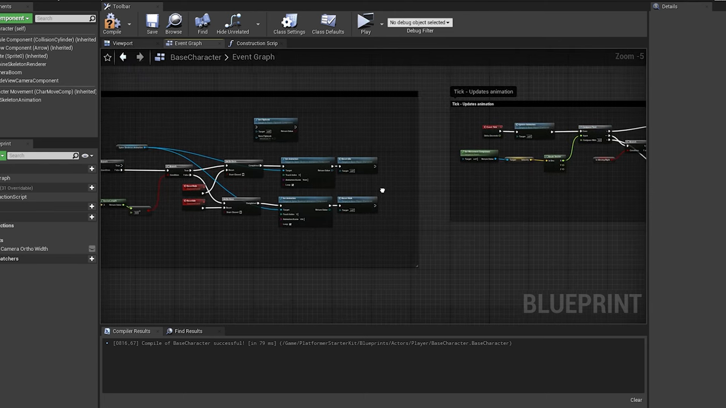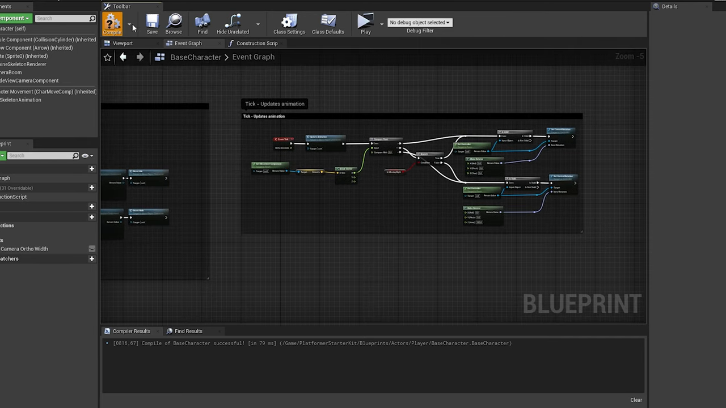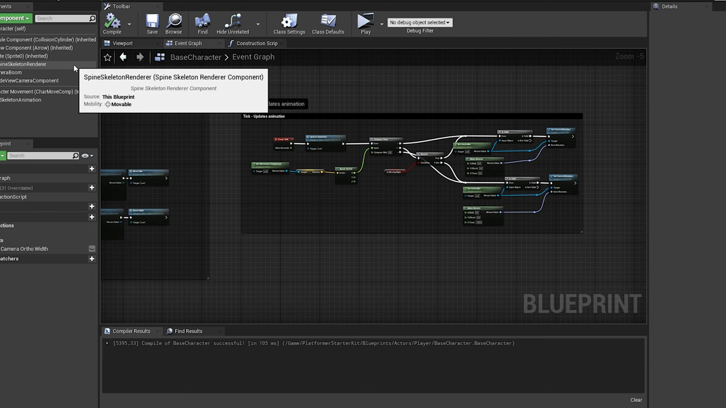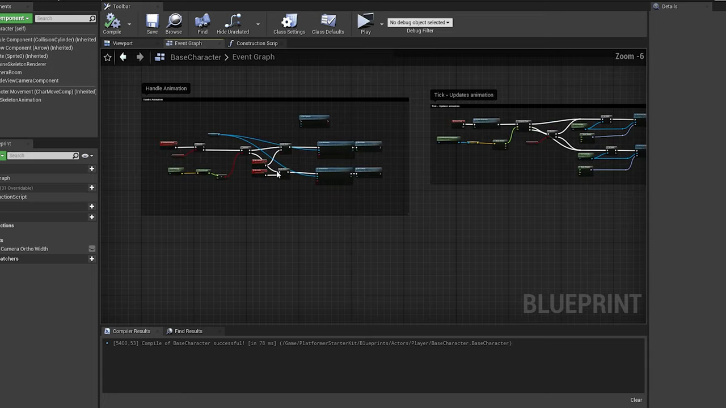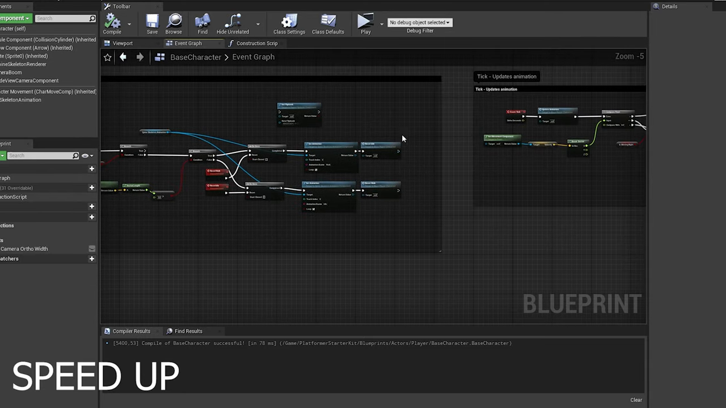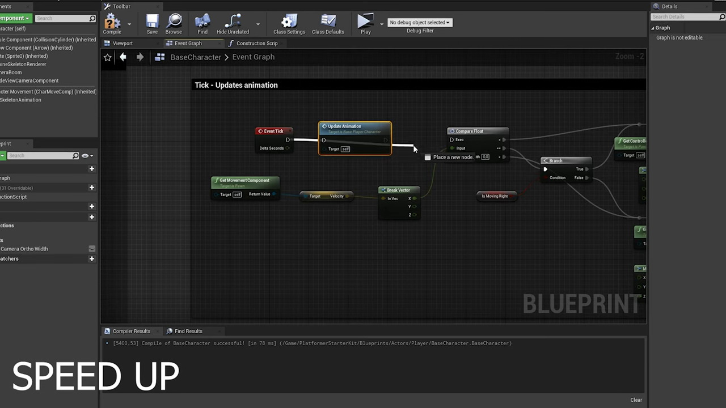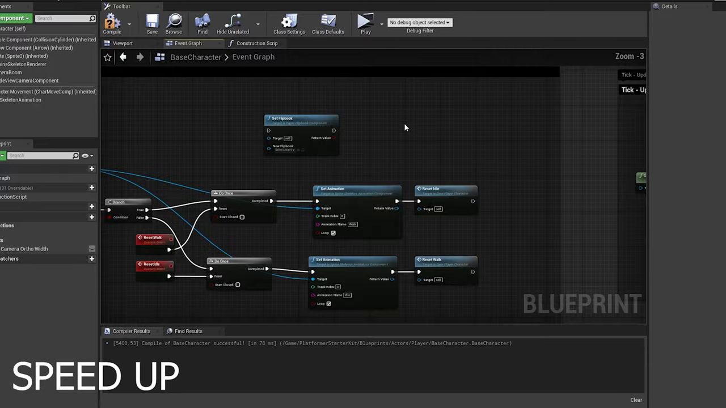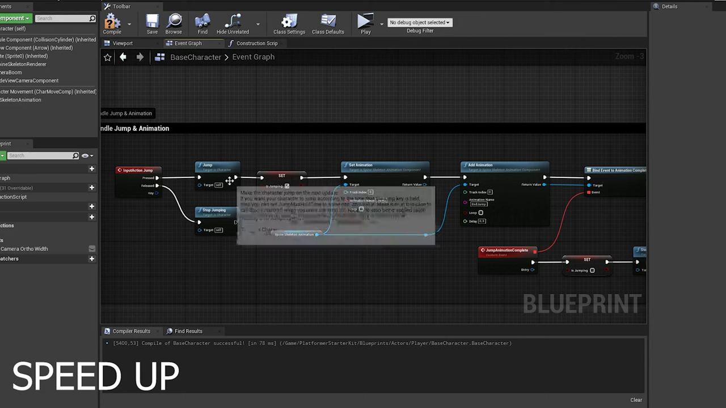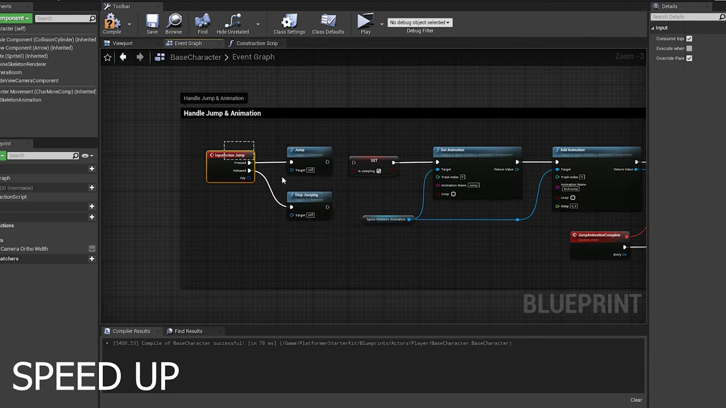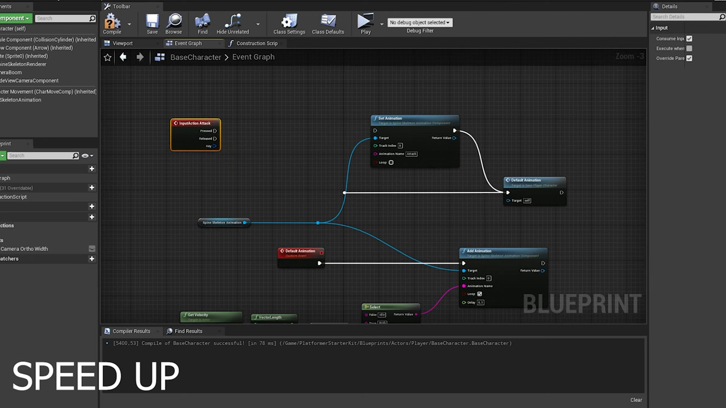But I want to take things a little bit further. So what we're going to do today, I'm gonna still use this character here. So for now I'm gonna take off this. So this is not working. This is fine. Now I'm gonna break this. So we just have the basic jump and stop jumping. And we're gonna break this too.